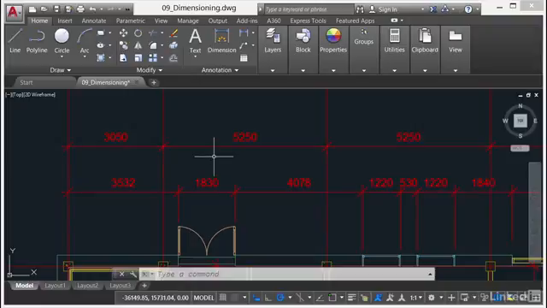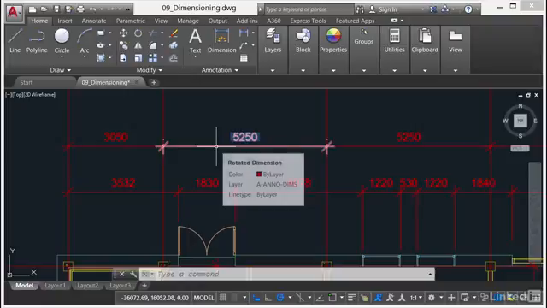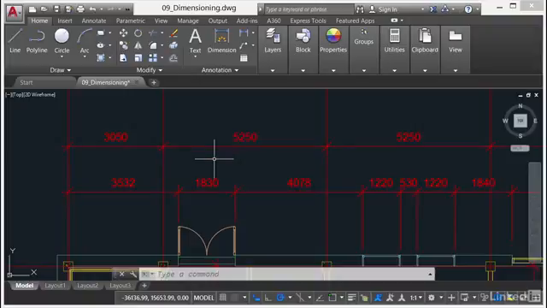Now, the dimension itself, if I hover over one, can you see it highlights like so? And that's what they call a rotated dimension. That's a linear dimension in AutoCAD. And you can see it uses those ticks on each end of the dimension.